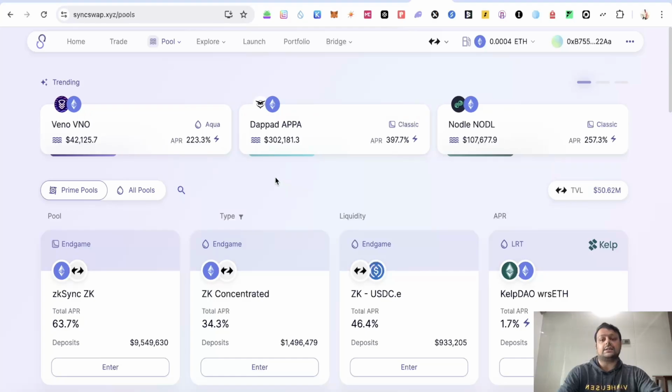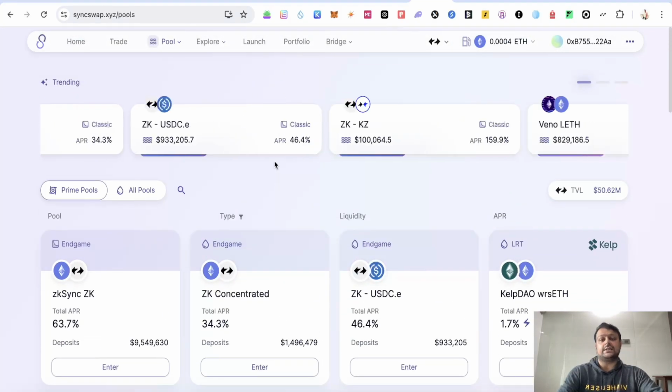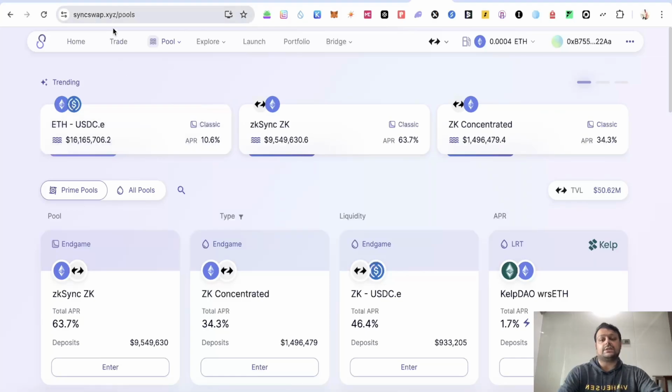So there is this ZK2 USDC and then ZK2 ETH. Now if you go ahead and add some liquidity over here, they might be able to give you ZK allocation as well as their own upcoming token, which is SyncSwap. Now we don't know when this SyncSwap token would be coming because they haven't announced anything yet, and it has been pending since very long.